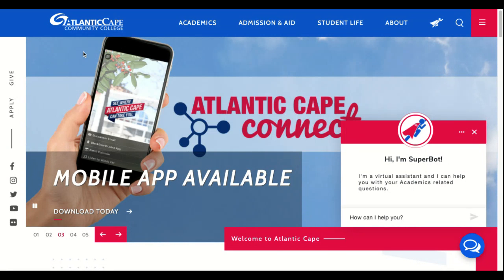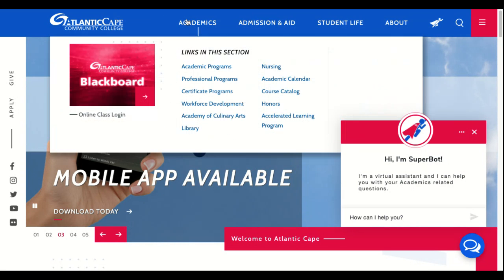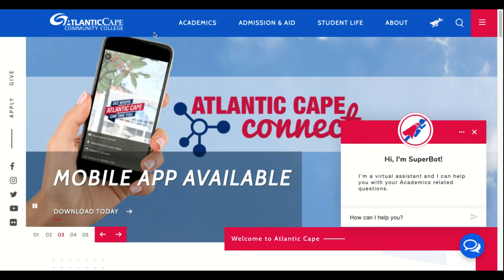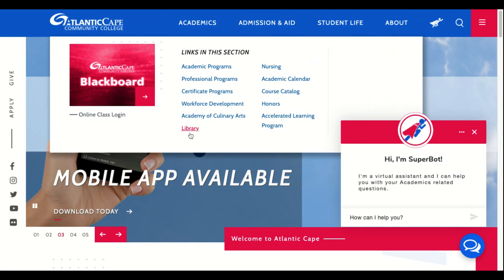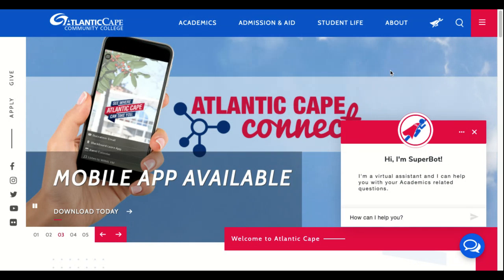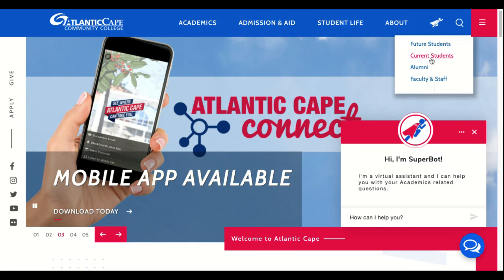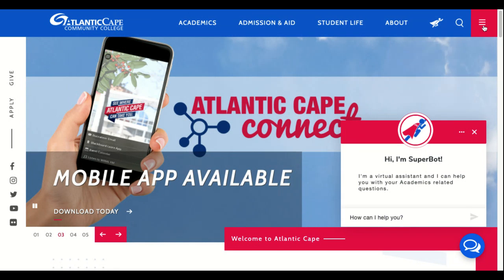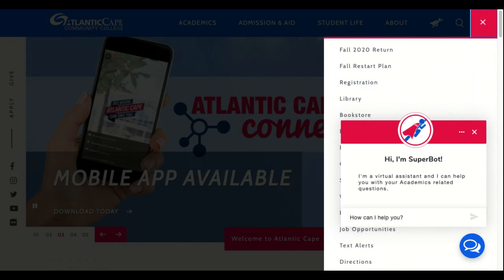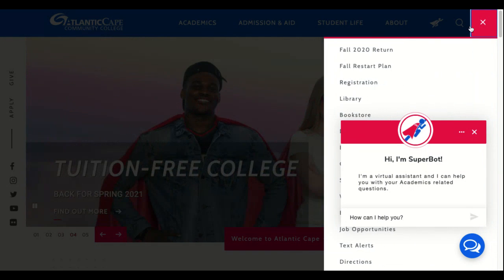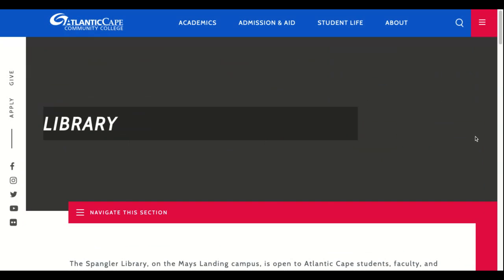Going from the main homepage of our school, there's several different ways to get to the library. So it's hovering over academics. I can go down to library here, or I can click on current students over here. There's a way there. Or I'm just going to go over here to the little hamburger lines, and scroll down to library. Get rid of Superbot.